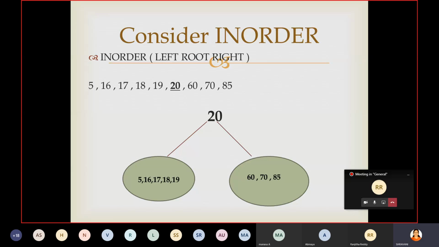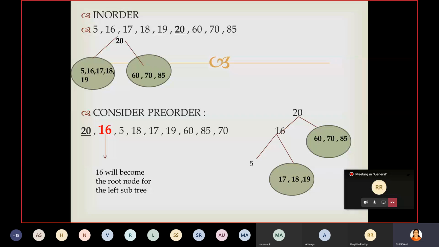Now, when 20 becomes the root, all the elements lesser than 20 should go to the left tree, and all the elements greater than 20 should go to the right tree. Till this, is it clear? Yes, ma'am. Now, what was in the last slide? I have just put this in the upper part. In this upper part, you have the in-order elements. You have 20 as the root, the left subtree has elements lesser than 20, and the right subtree has elements greater than 20.